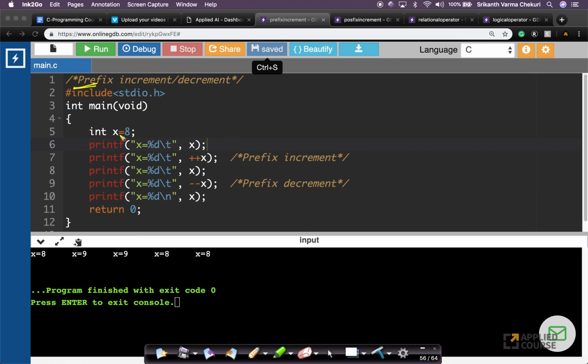Here, if you notice, I have an integer variable called x, which is assigned a value of 8, right? So now my x is equal to 8. Now if I print x, look at this, what am I saying? I'm saying print x equals, the value of x, and then place a tab here. So what I get here is x equals 8. So the first line is done.